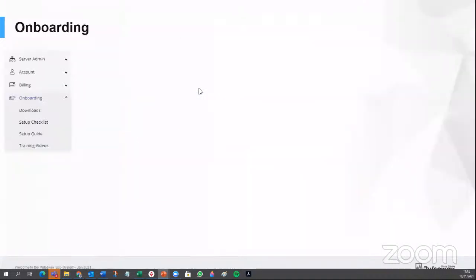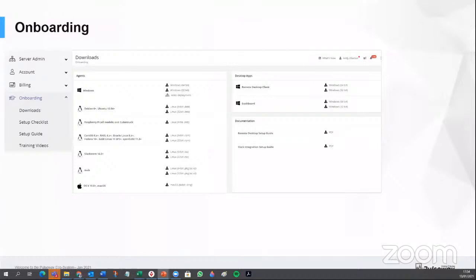Now, as we go towards the end, I want to cover some things where you can get help, just to make sure you're comfortable around the system. You'll see in the menu an onboarding section, and it has several features. Downloads will take you to a page with all the downloads on, as you would expect. All the agents, the apps, and the documentation are all in that space.